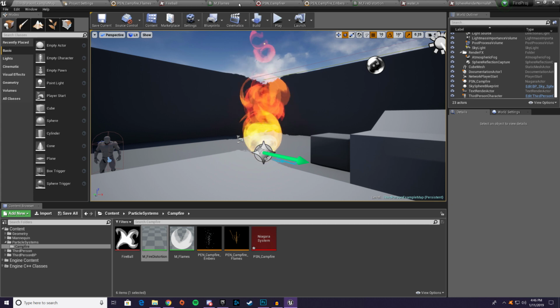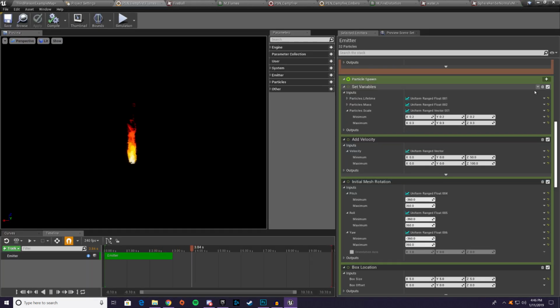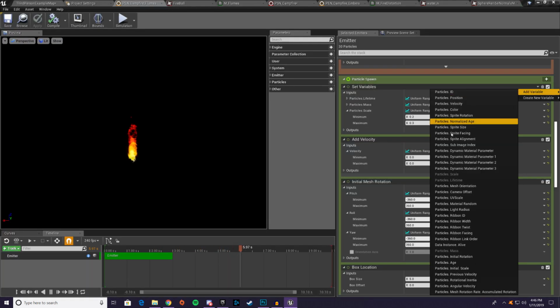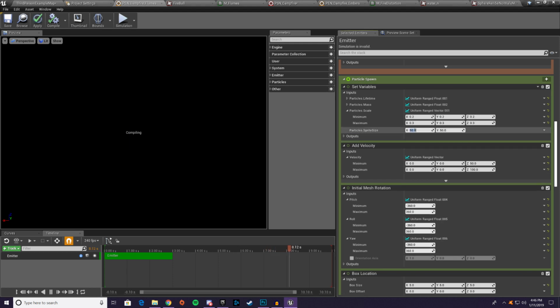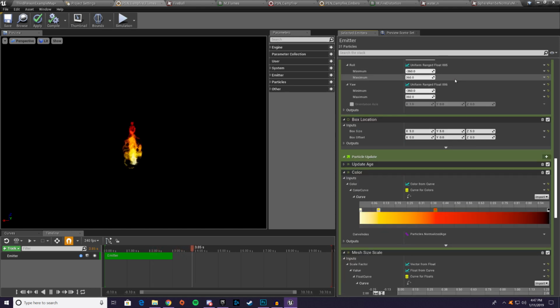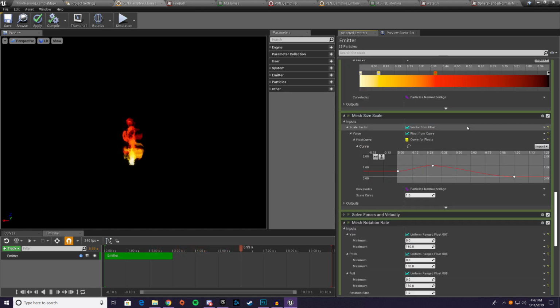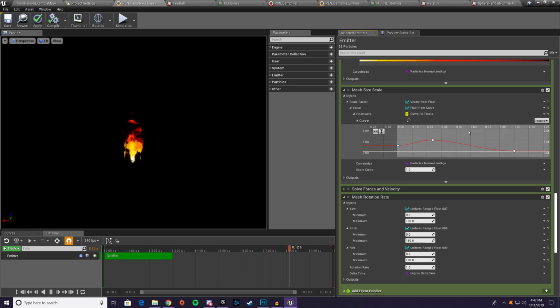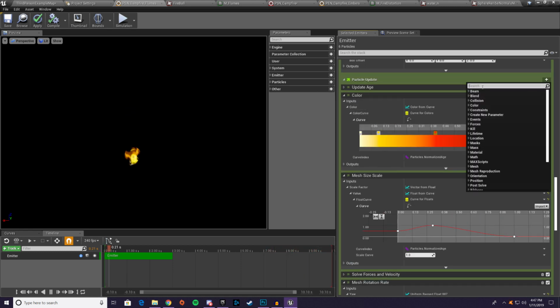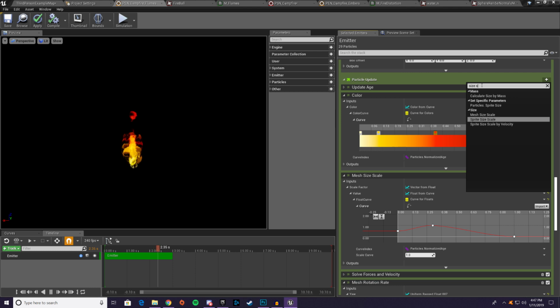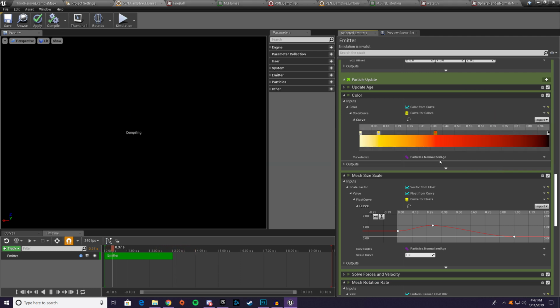You can tweak these numbers however you like, but I'm just going to go in. I have some numbers that I liked. I'm going to add sprite size. We're going to call this 25 by 25, so it's a little bit smaller than what we had before. And then I'm going to add size scale, sprite size scale.